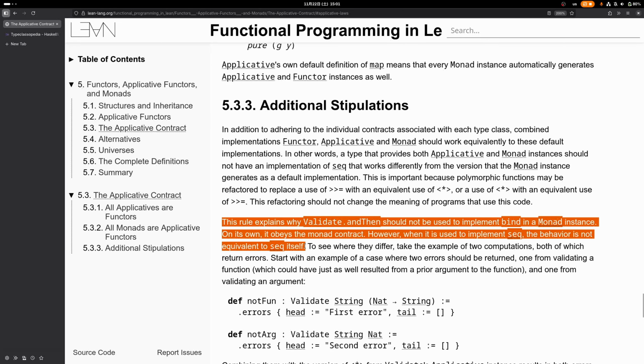And this is why our validate instance has an andThen that even satisfies the monad contract, but we cannot define a monad instance, because the behavior of our sequence operation for validate is not the same as the behavior of the sequence operation that could be generated using our andThen function. Because for validate we specifically didn't want the short-circuiting behavior of the monad.